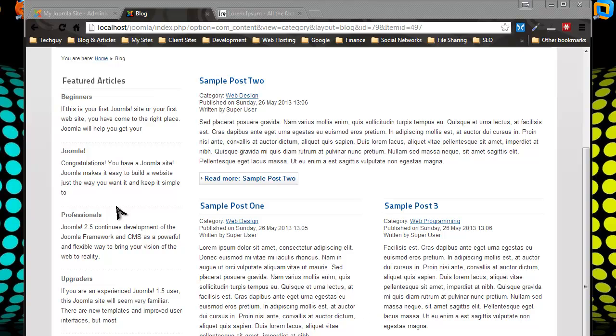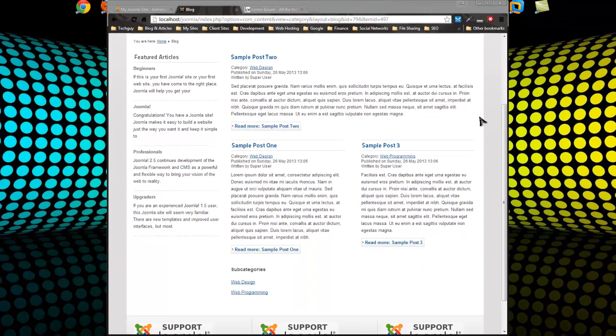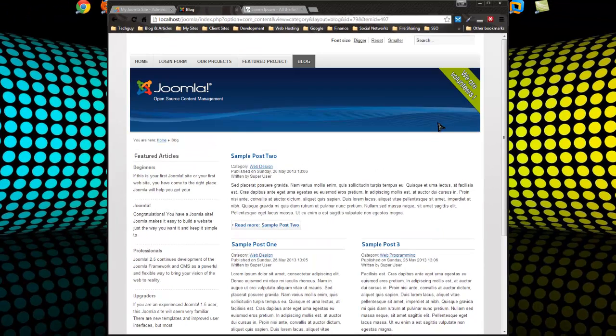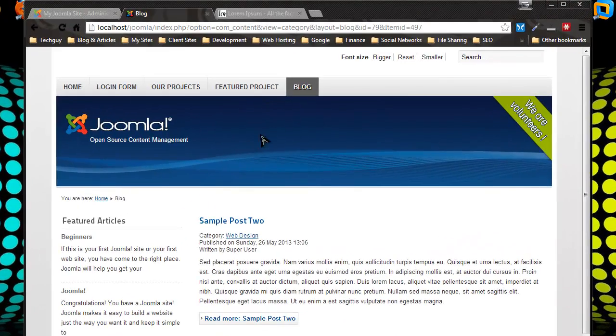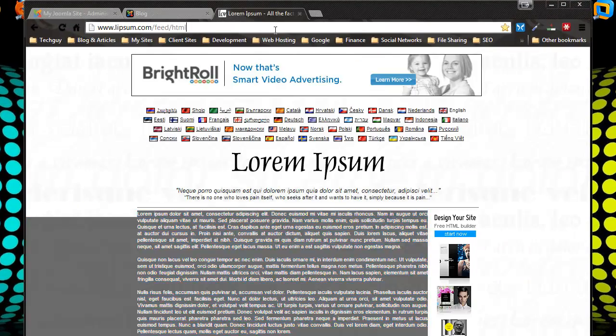So you'll notice we have no commenting functionality, and that's one of the fallbacks of Joomla, is that they don't have a core commenting system. So we need to use some kind of third-party commenting plugin. What I usually use is JComments. So let's go and get that.